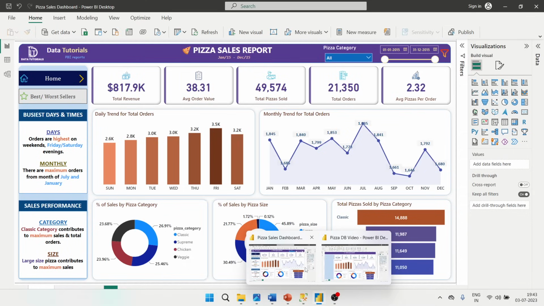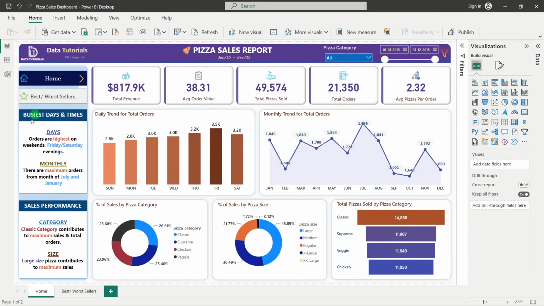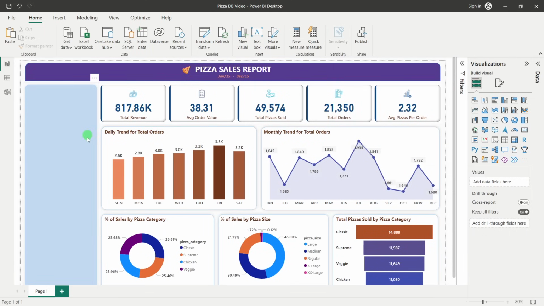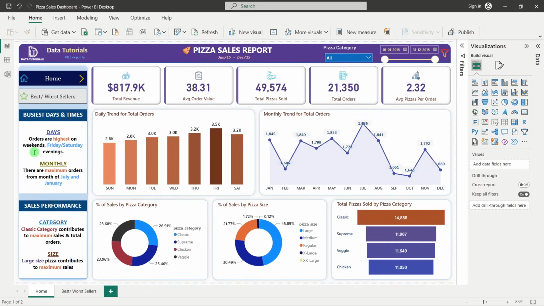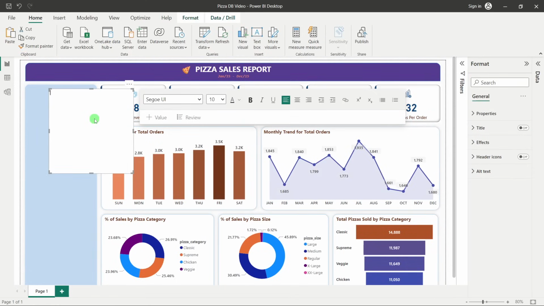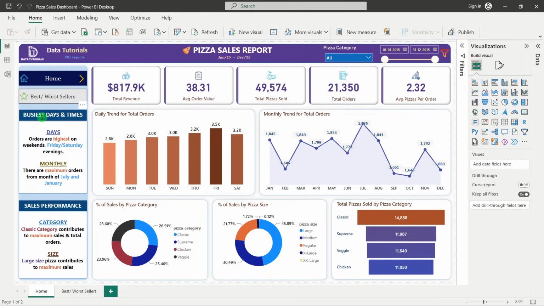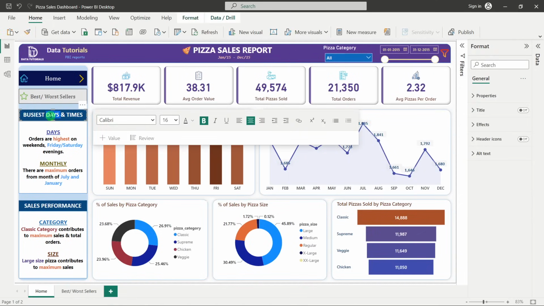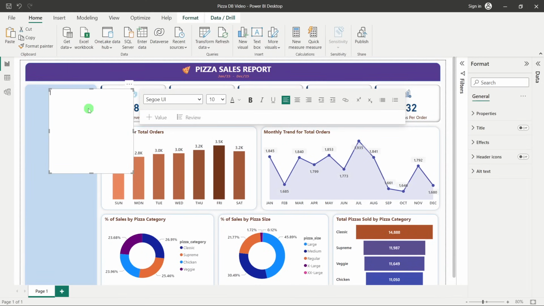We'll be using this shape. If I show you the original dashboard, you can see there are two buttons available here. I will add those buttons later, because we have to create the second dashboard, so these buttons will be working. For now, we'll add the insights we are getting from here. To add this, I will go to Insert. First I will add a text box, and the text we have to add is "busiest days and times". I'll just copy it from here and add it here.